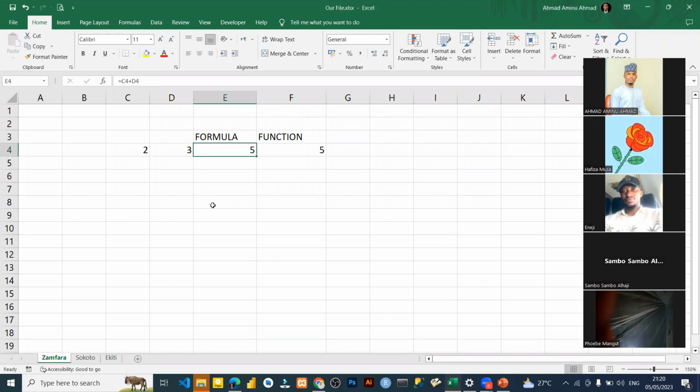So now, if you understand the formula and function, we are going to start with simple arithmetic, which is the next topic after formula and function. When we say simple arithmetic, we all know from elementary school that we are talking about addition, subtraction, multiplication, and division. These are the simple arithmetic operations that we already knew.